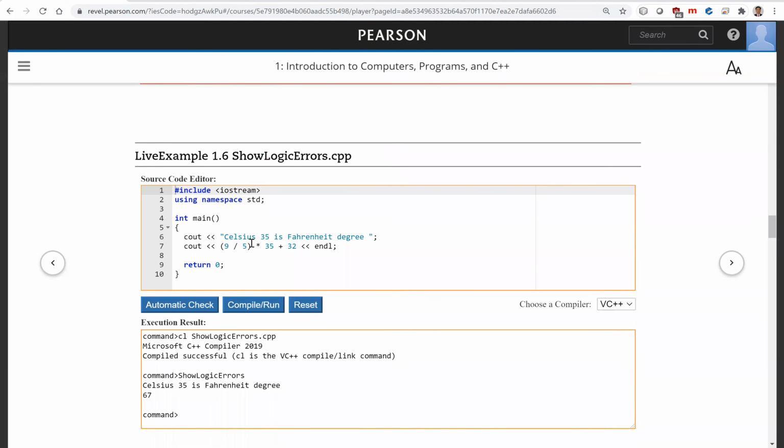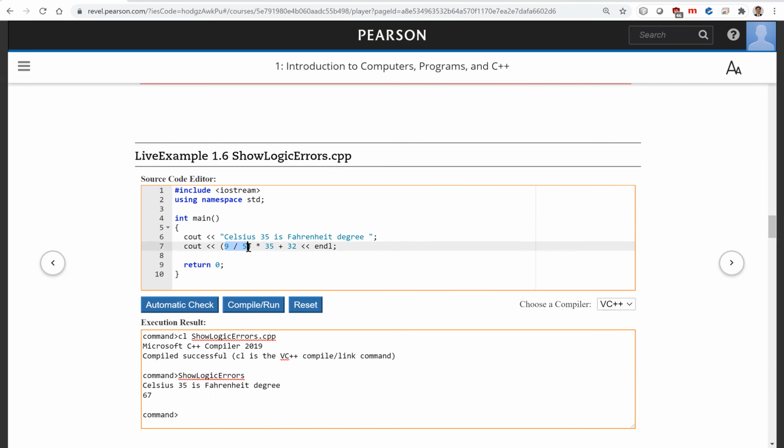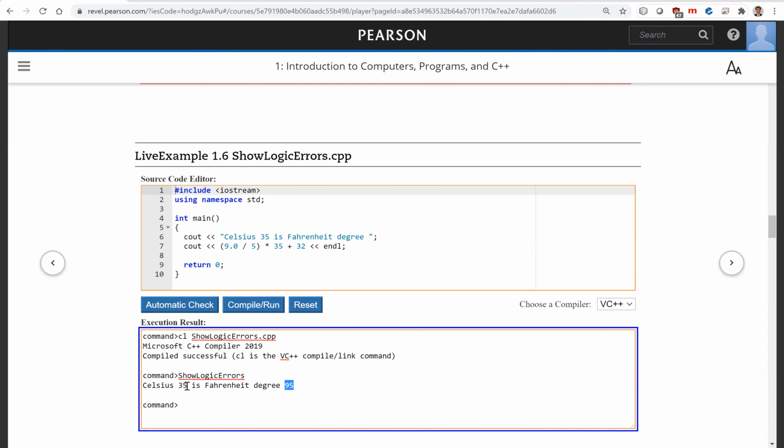And if you come here, you're going to see the result is 67, because this is becoming 1. So to force the result of 9 divided by 5 to be a real value, you can use 9.0 divided by 5, and now run the program. So this will be the correct result, 95. 35 in Celsius is 95 in Fahrenheit.